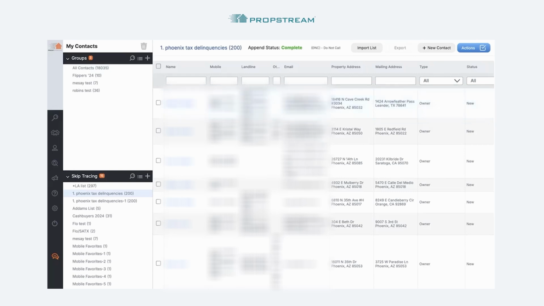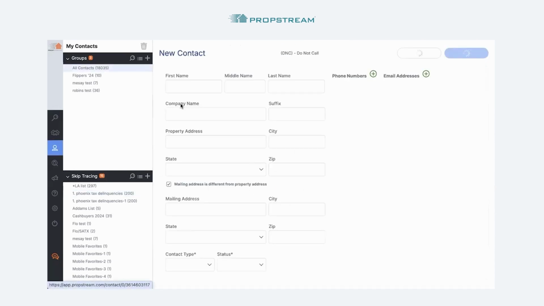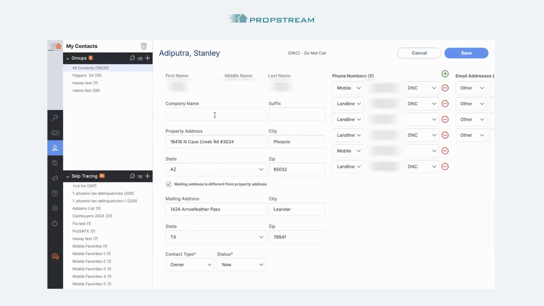By the way, PropStream flags contact information that is on the D&C and litigators list at no additional cost. You can also see the same information in greater detail by clicking on the contact card, and if need be, you may also make adjustments as you see fit.